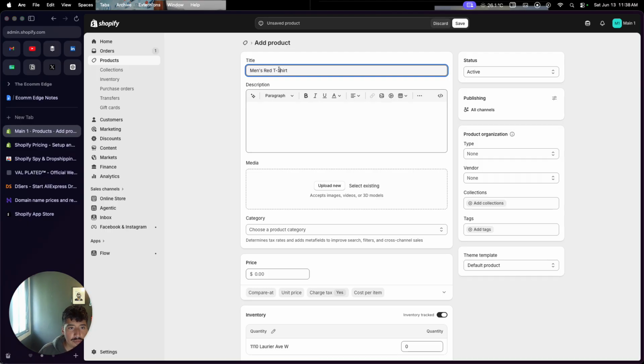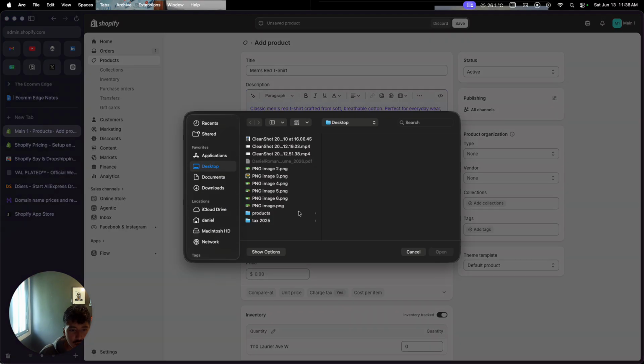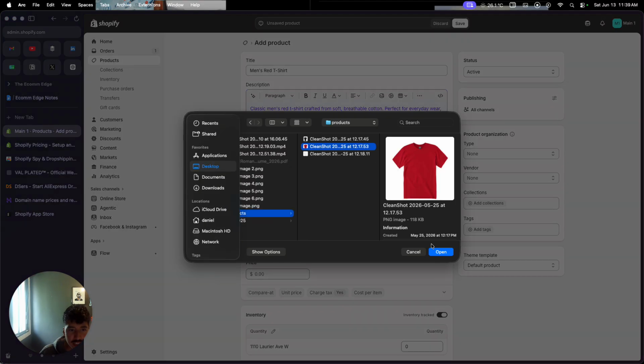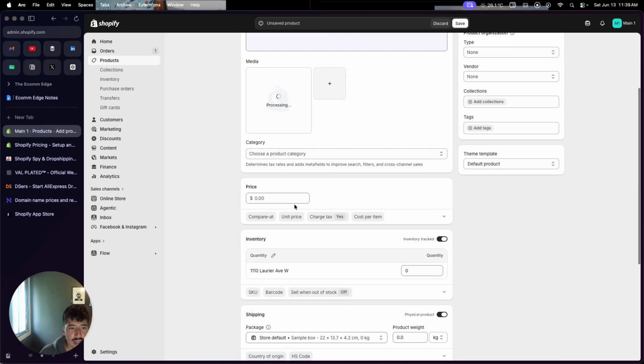t-shirt. I like to use Sidekick, the AI feature, for my description. It's just a lot quicker and easier. You want to go ahead and select a photo. I'm going to select upload new, go to products, my red t-shirt. There you go. Now that's loading.